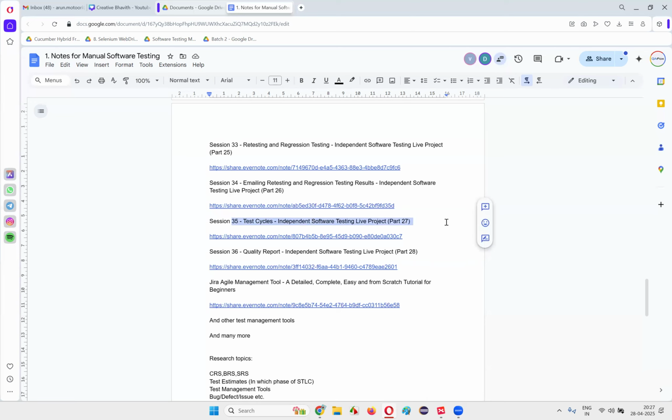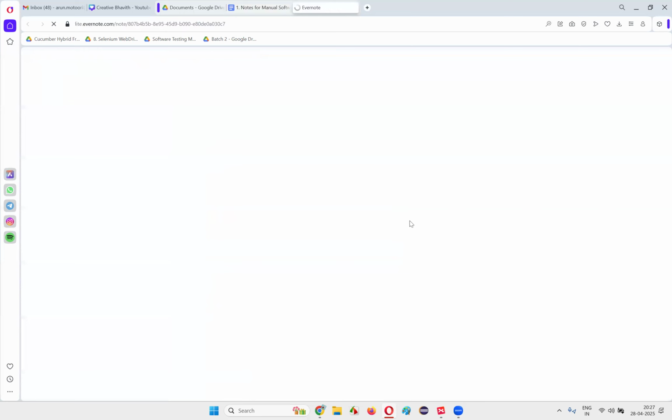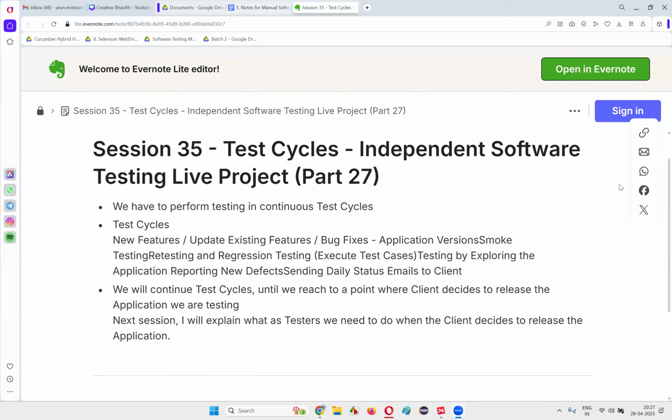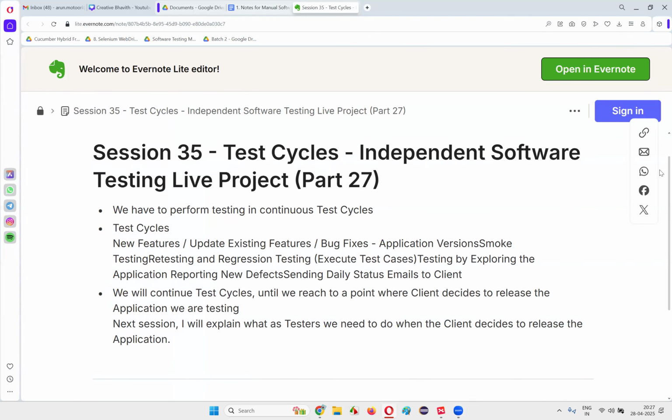I already covered this. Testing will be done in multiple cycles until the software becomes stable and until the quality of the software is very good. We have to perform testing in continuous test cycles for new features, updates to existing features, or bug fixes. Developers will give a new version of the software. On that new version, we have to perform smoke testing, retesting, sanity testing, and regression testing, and also exploratory testing. In each and every test cycle, we'll do all these activities. For every version of the software, we'll start a test cycle.